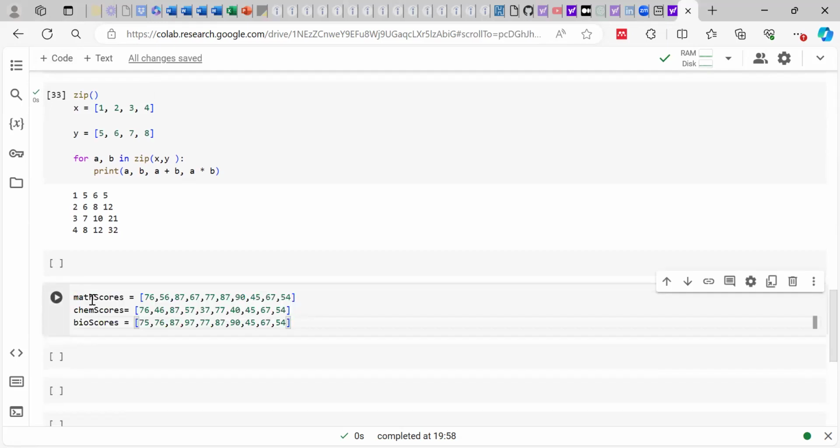So I want us to run this. Let this be an assignment. Okay, let's quickly do this. And if you are having your system with you, let's quickly do this. These are the scores of some students in mathematics. Let's call it math score. Math score, chemistry score, and biology score.